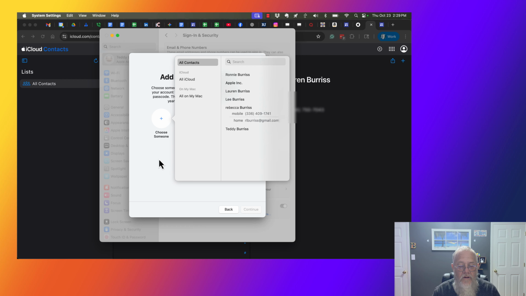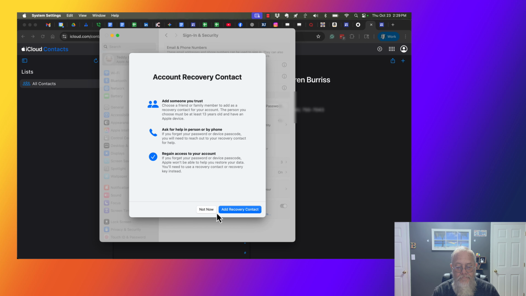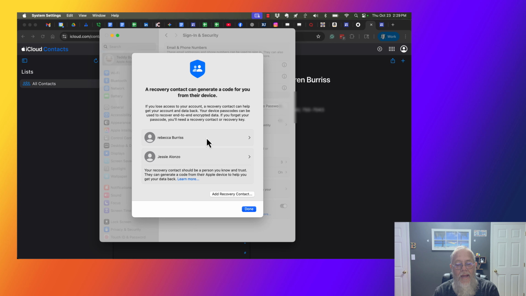And when I do that, you're going to see this come up. You're going to see her name as a recovery contact. That's step one, recovery contact. Again, critical to know it needs to be someone who has an Apple device or has iMessaging. Now I hit done on that.